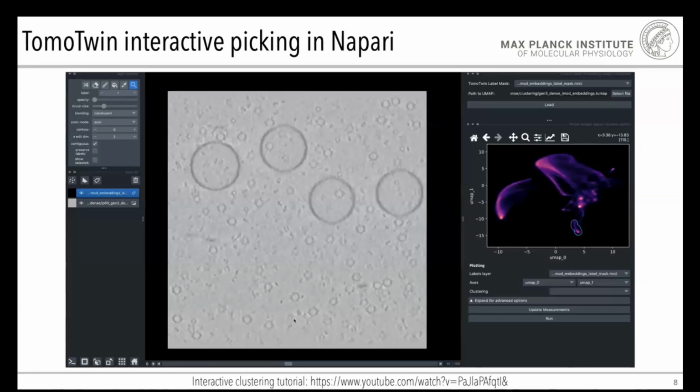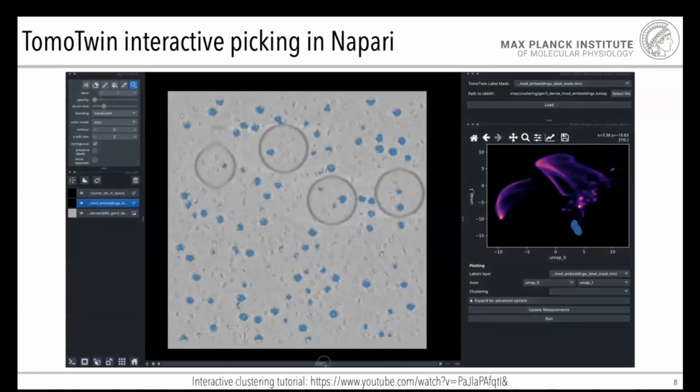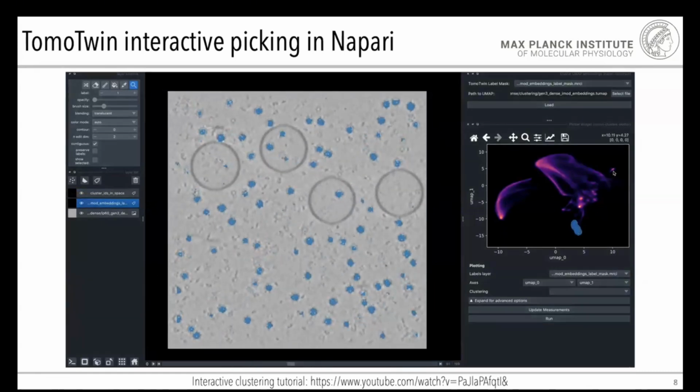So we have a user interface in Napari. We offer two methods of particle picking. One is where you find a few examples of your protein in the tomogram, map these in the embedding space, and pick everything around it. We also have an interactive workflow where you can visualize the UMAP, the embedding space, directly on the right, and on the fly identify features of interest in the embedding space, and these voxels appear directly in the tomogram that you can then use for picking.